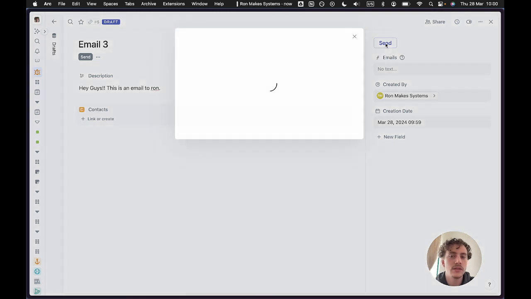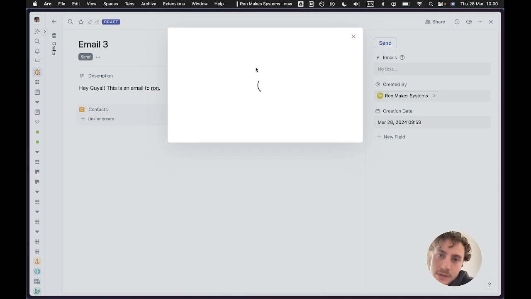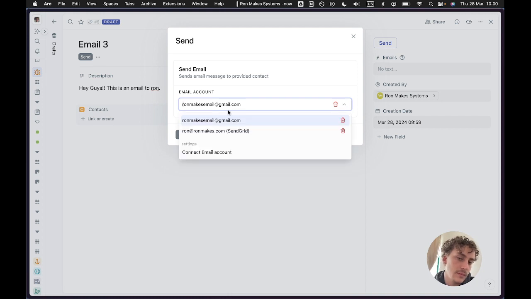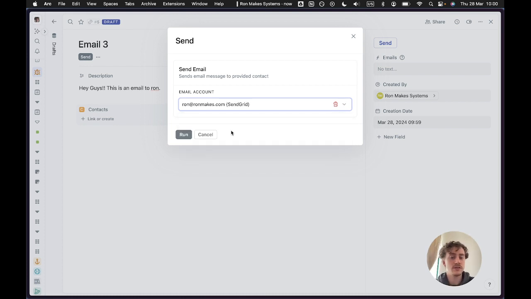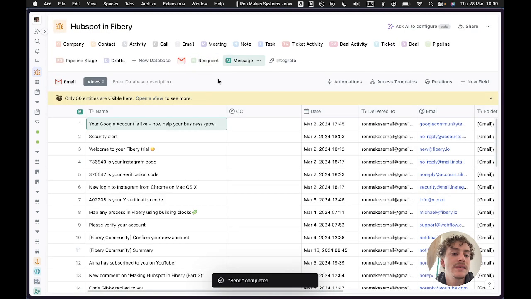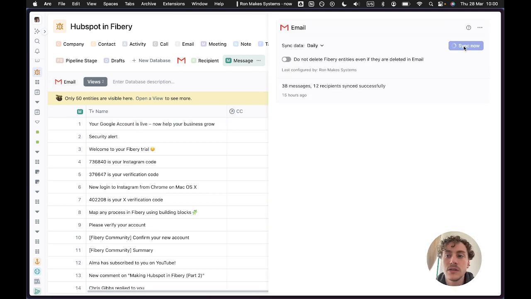Then I click send. I have two options, and this is where I'm now playing around. There's my email, and there's SendGrid. Both of them are my email. This is a connection through Gmail. This is a connection through SendGrid. Now, the difference. When I run it through Gmail, it sends an email, and then you even see it in your Gmail as a sent message. And it'll come back here as your sent messages. So sync now.